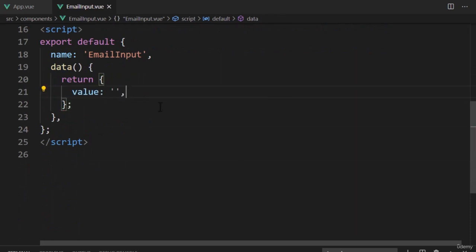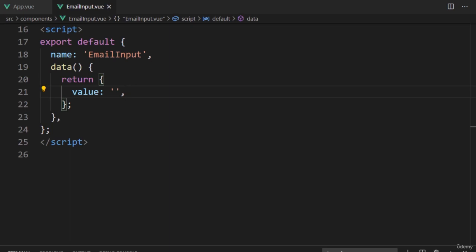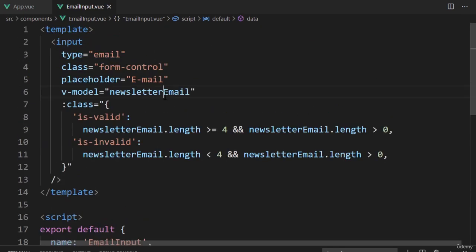The component we're creating will be used in multiple forms. The property name we were using previously is too specific. We want to treat the component as if it were generic. The property names in the component should be generic. We'll need to update the template to use the value property instead of the newsletter email property.